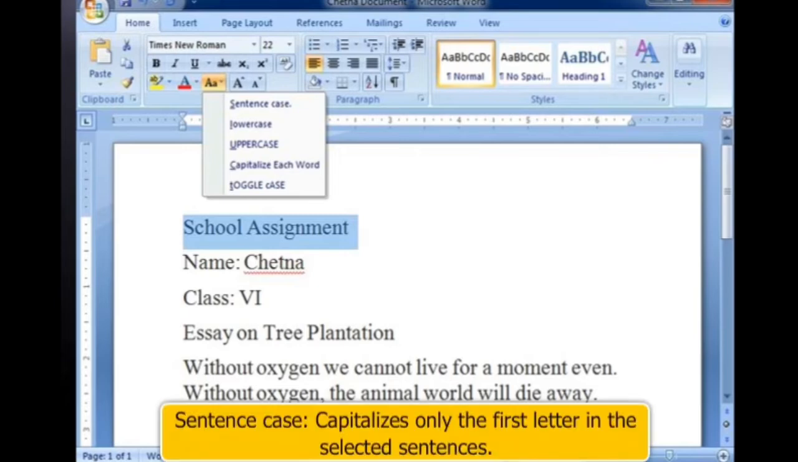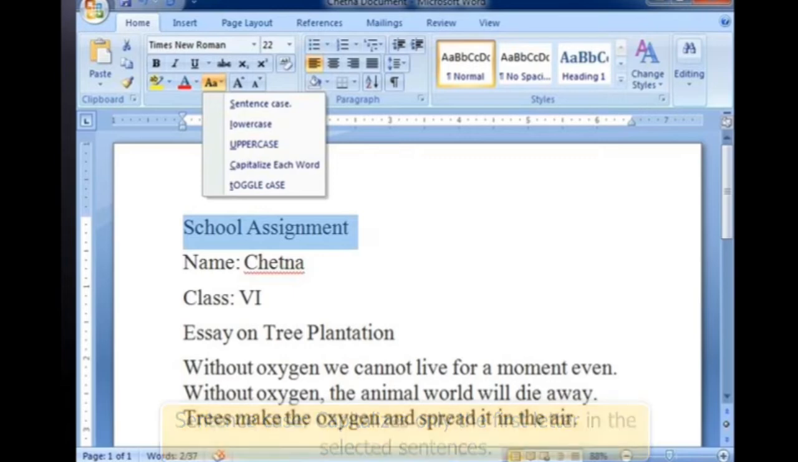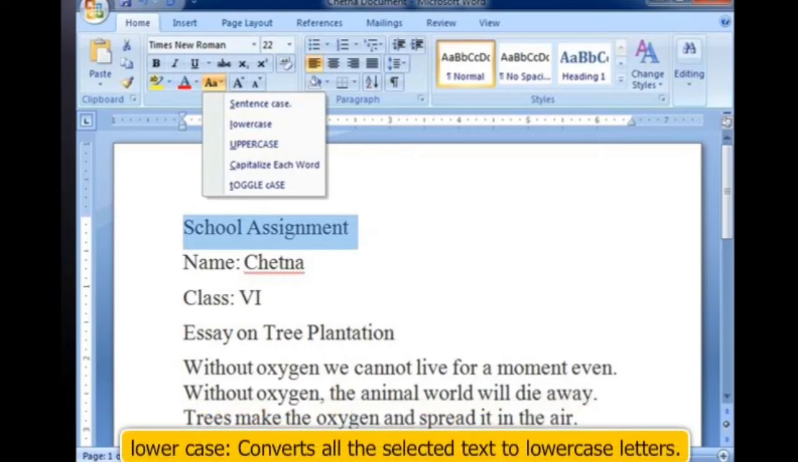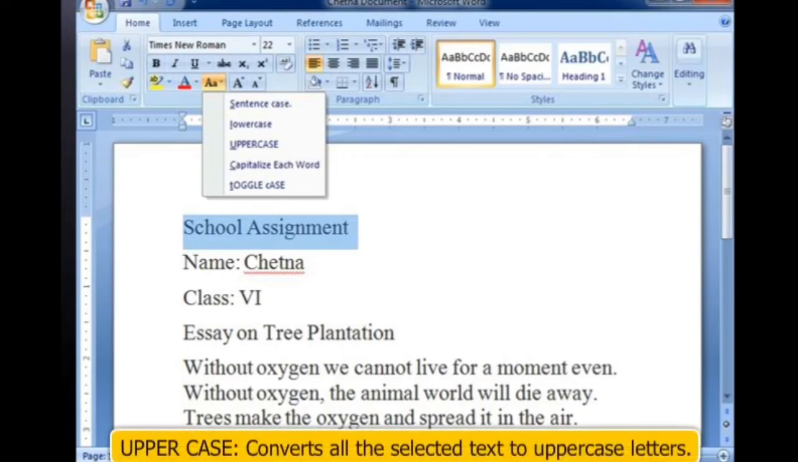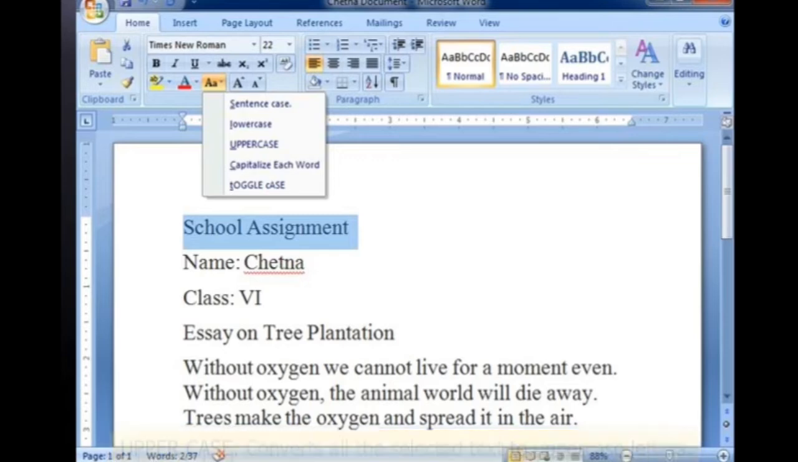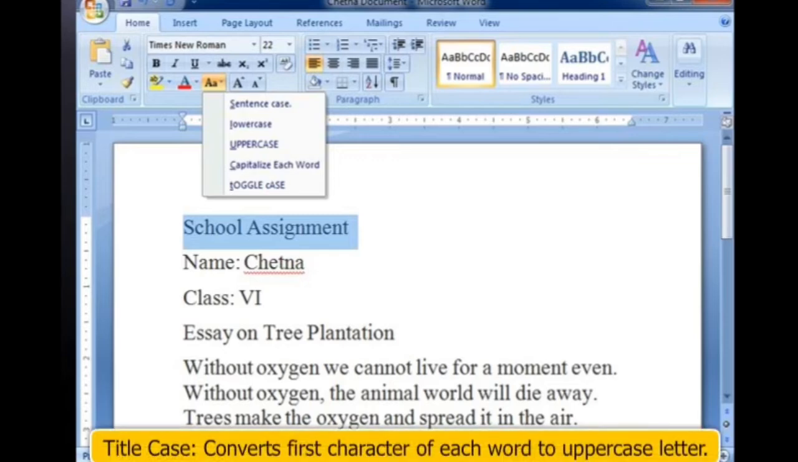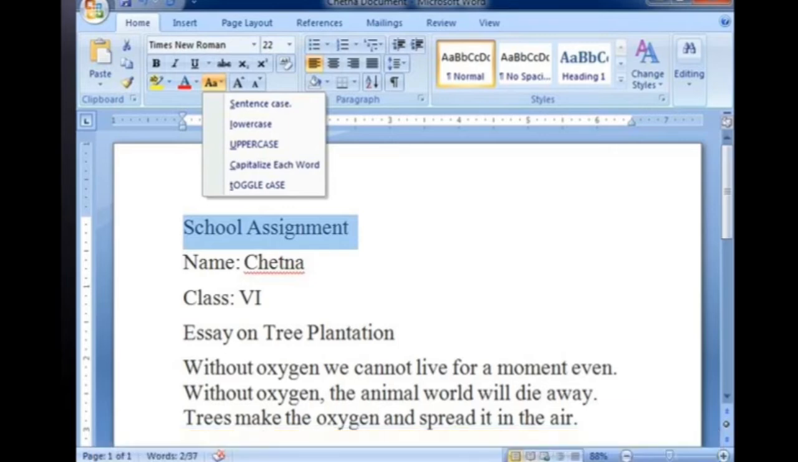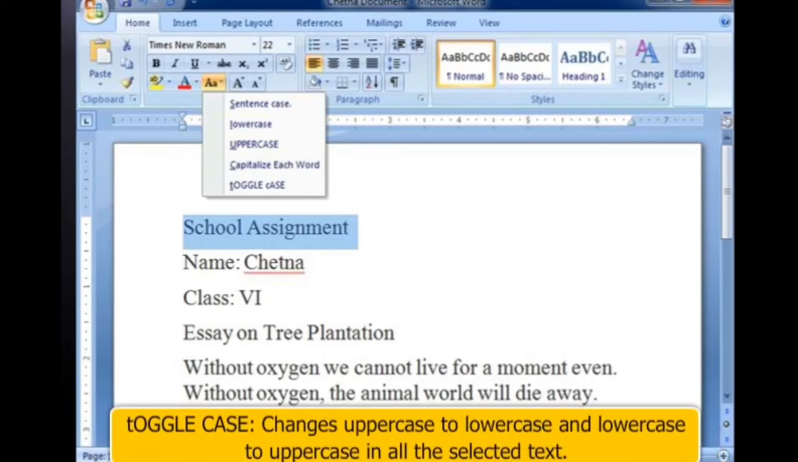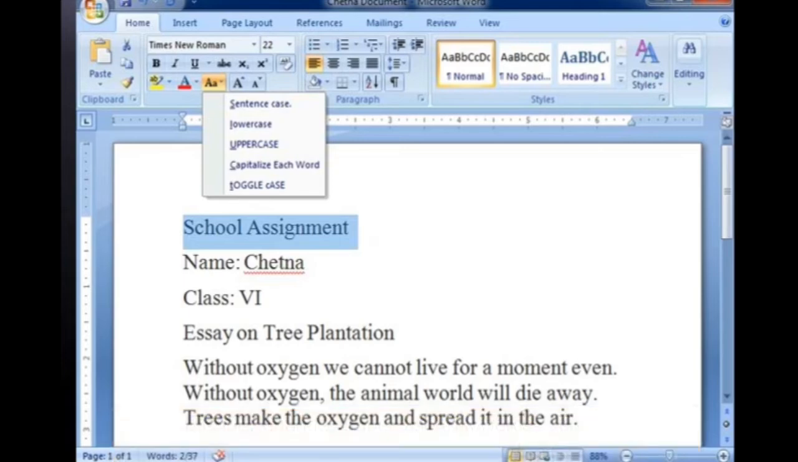The sentence case capitalizes only the first letter in the selected sentences. The lowercase corrects all the selected text to lowercase letters. The uppercase converts all the selected text to uppercase letters. The title case converts the first character of each word to an uppercase letter. The toggle case changes uppercase to lowercase and lowercase to uppercase in all the selected text.